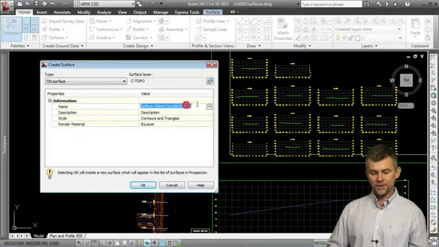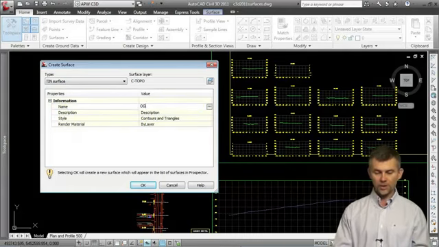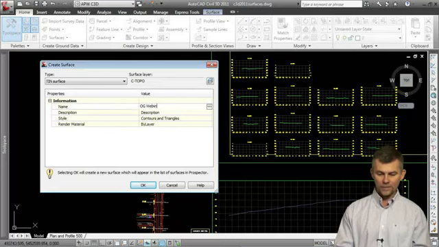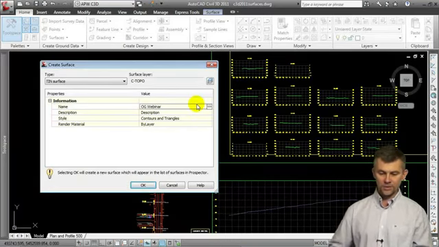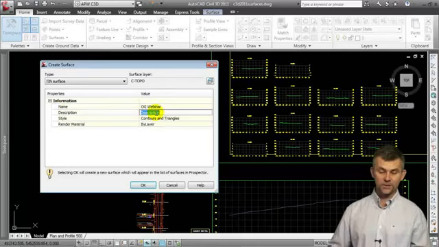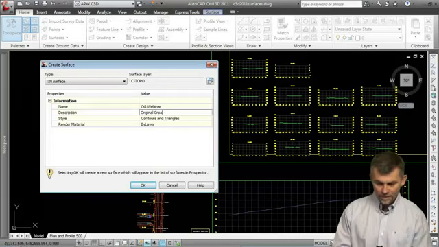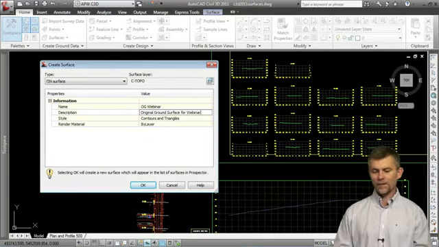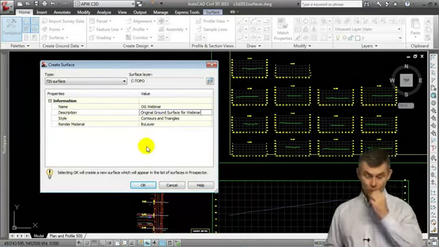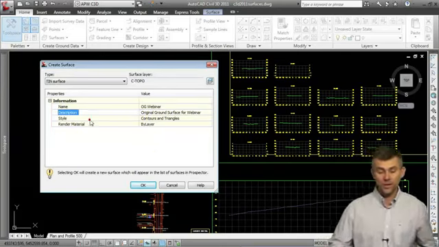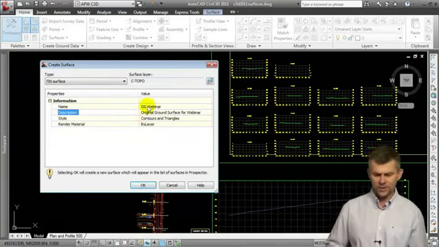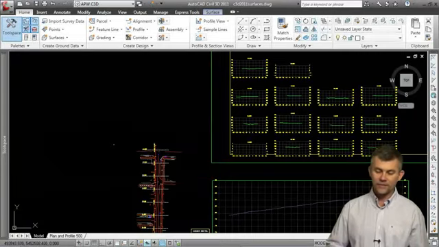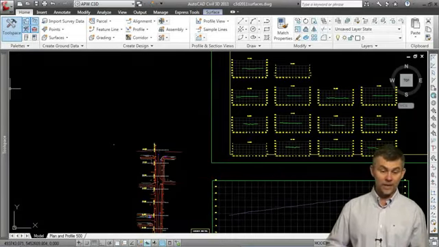The name of the surface will be called OG Webinar. And I'll just give it a description. Always use the descriptions to describe your objects. Original ground surface for webinar. And the default style, which was assigned by the create surface command settings, is contours and triangles. So now that I've finished that, I've actually created the surface.